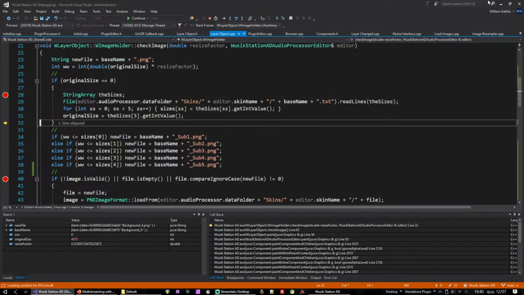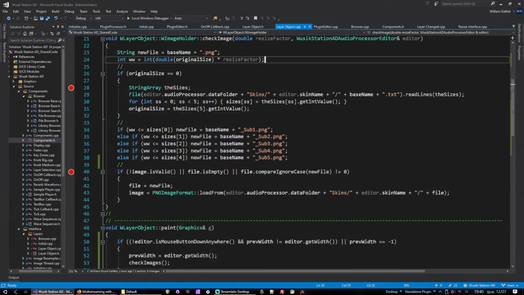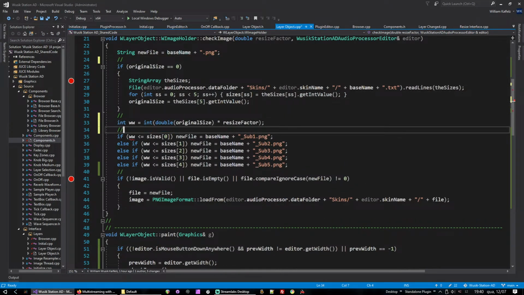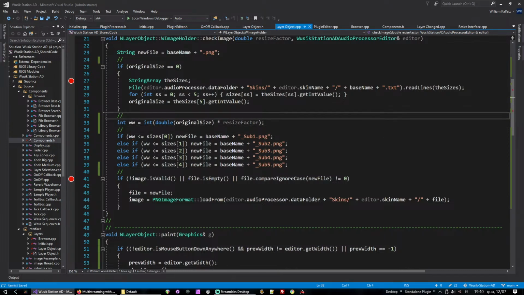So, okay. I see the problem. I'm putting this in the wrong order, so it should be in here because it gets declared. It has to be declared after I actually load the size.